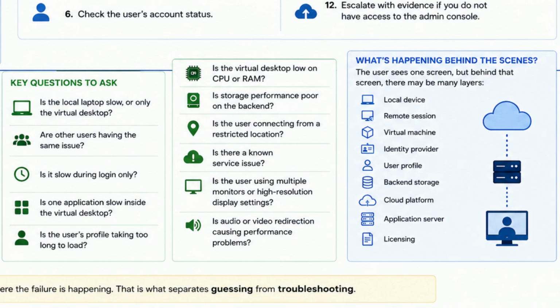The user will only see one screen, but behind that screen, there may be a lot of different things all running about. A local device, a remote session, a virtual machine, identity, a user profile, backend storage, cloud platform, application server, and licensing. Your job is to figure out where that failure is happening. This is what separates guessing from troubleshooting.